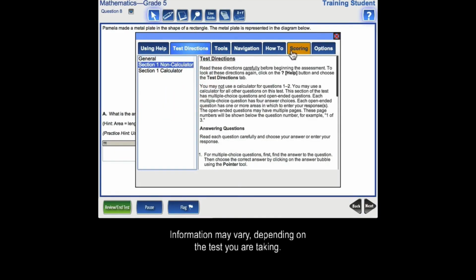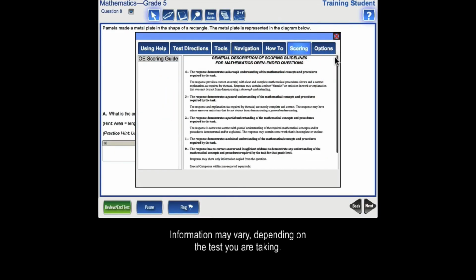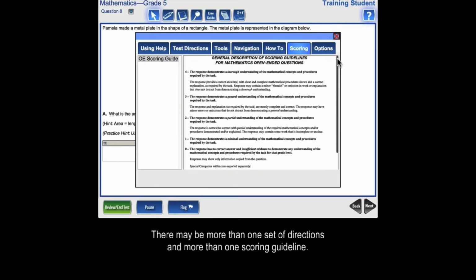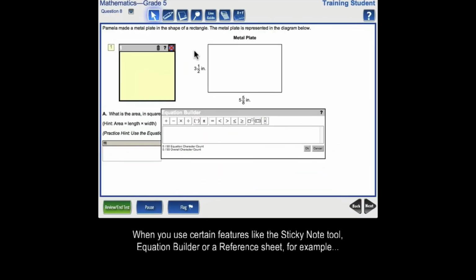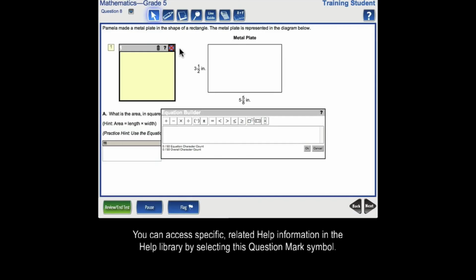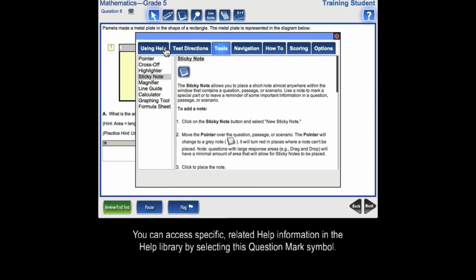Information may vary depending on the test you are taking. There may be more than one set of directions and more than one scoring guideline. When you use certain features like the sticky note tool, equation builder, or a reference sheet, for example, look for this question mark symbol in the corner of the feature. You can access specific related help information in the Help library by selecting this question mark symbol.